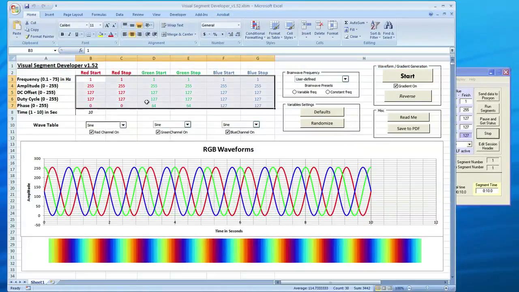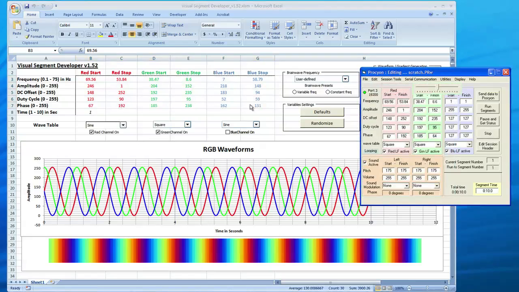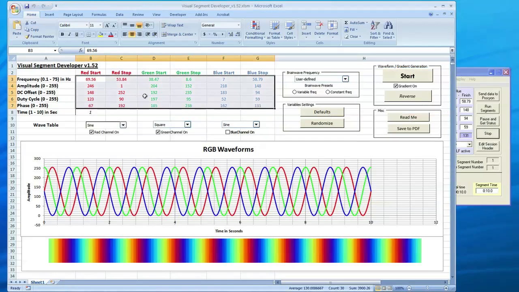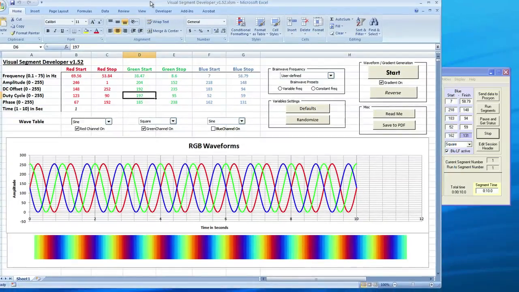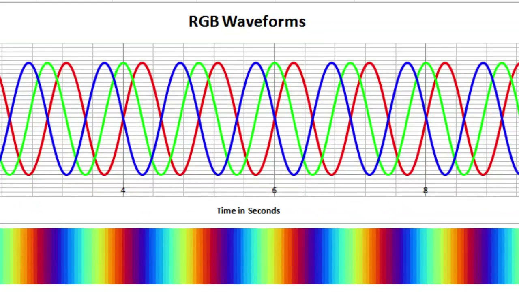And that's especially useful with the randomize feature that's available here in the visual segment developer. So you can randomize a few values, copy them over to the editor, run them, see what you like, come back, change, make a few tweaks, view it on the graph, and really get involved, get your hands dirty a little bit with programming the Procyon so that you can enjoy your own sessions and customize them to your preference and liking.